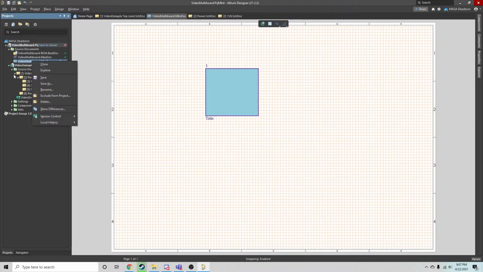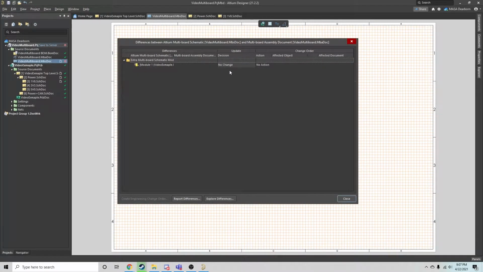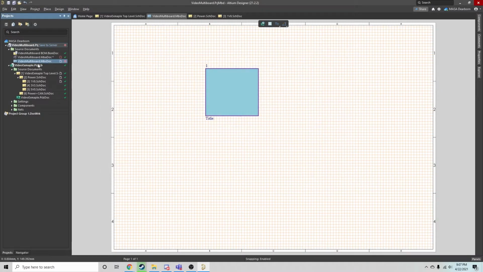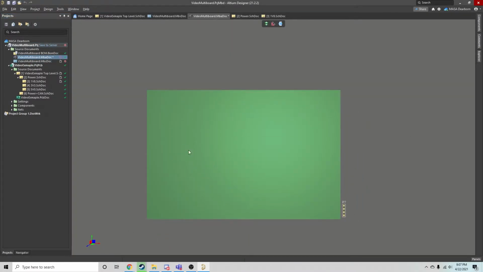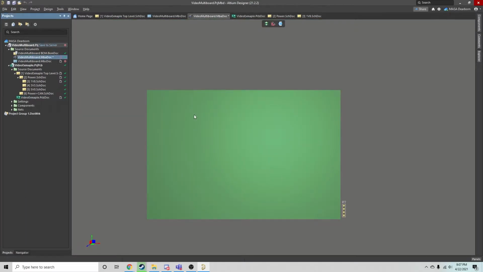Last thing we can do is go to Show Differences, Advanced Mode, and we'll leave one side on this MBS doc and put the other one on this MBA doc. What's going to happen is we're going to update the MBA doc to include this new project in it. If we create an engineering change order and execute it, now if we go over to this MBA doc, you'll see that the PCB, which we have over here, is now in this project. This is nice for being able to visualize what's going on, and it's important because this is actually where our bill of materials pulls this information from. So we can do that real quick.